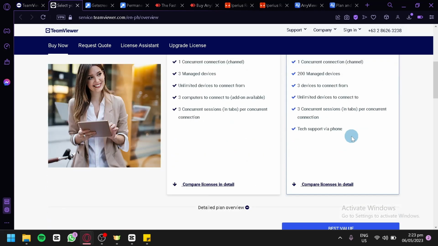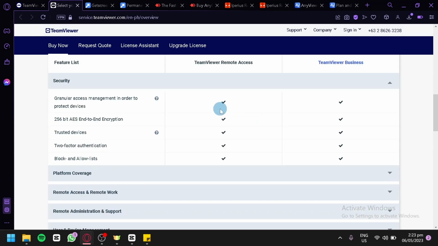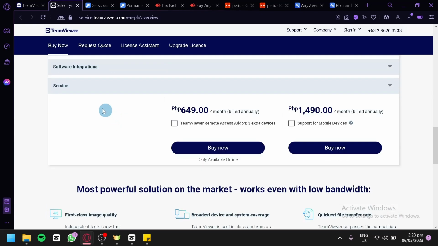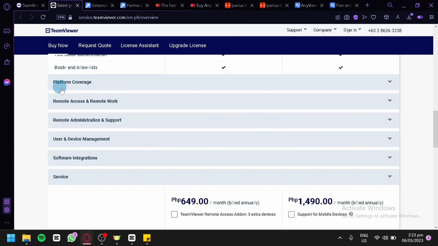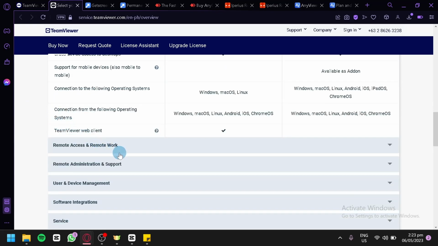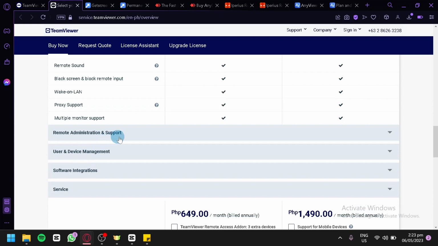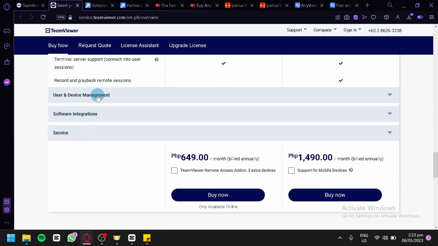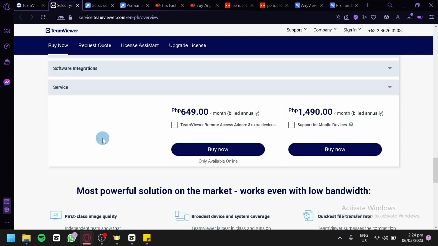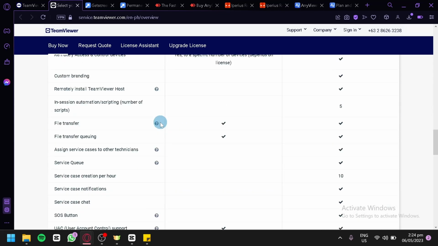For TeamViewer Business, you would be able to have tech support via phone over here. As we scroll down, you would be able to see the difference between the two plans. You would be able to have access management, 256-bit trusted devices, two-factor authentication, and all of these different features that you have over here, such as platform coverage, remote access and remote work, remote administration and support, user and device management, software integration, and service. If you would like to buy a plan, you can simply click on Buy Now, and you would be able to buy your specific plan for TeamViewer.